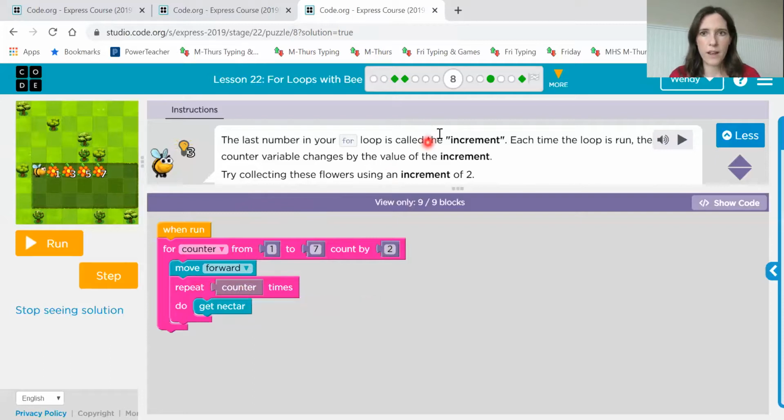Okay, let me go ahead and stop sharing now. So for loops are going to make those changing variables a lot easier. Go ahead and start working on lessons 22 and 23. Again, if you get stuck, please email me.